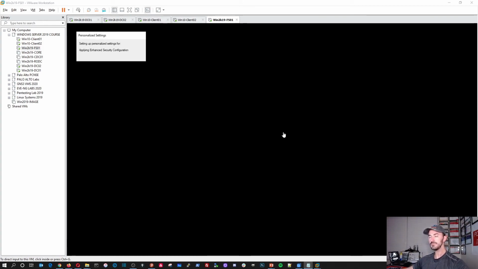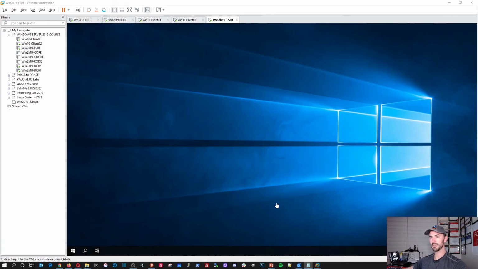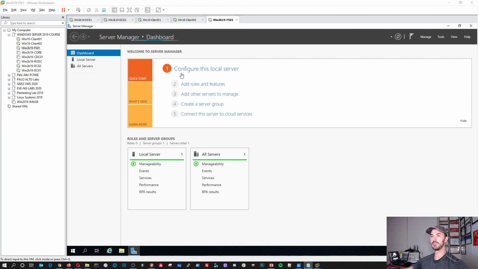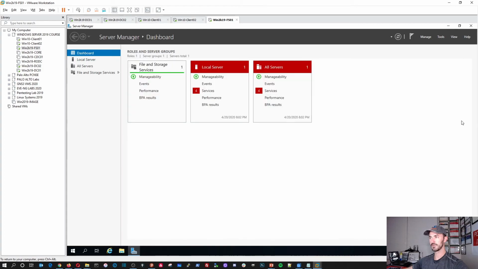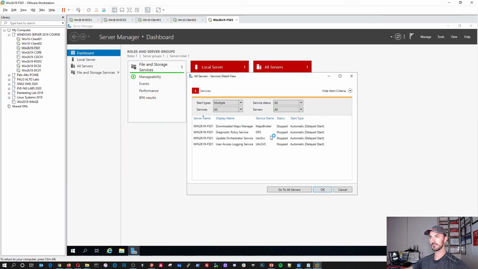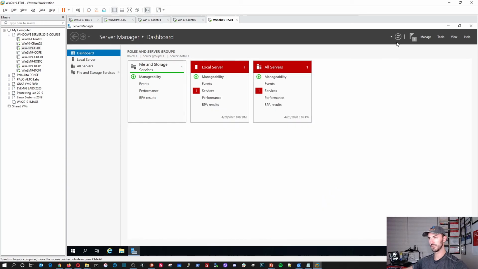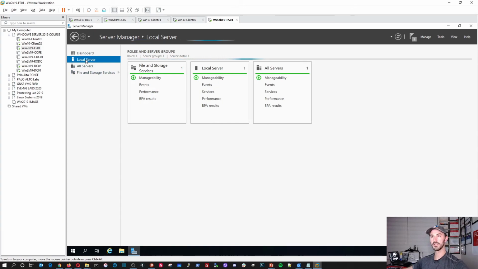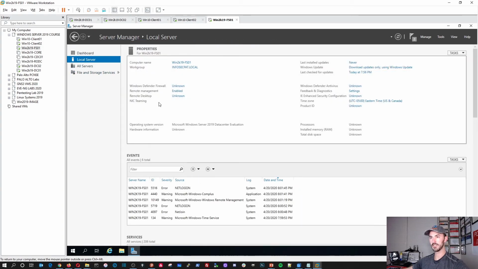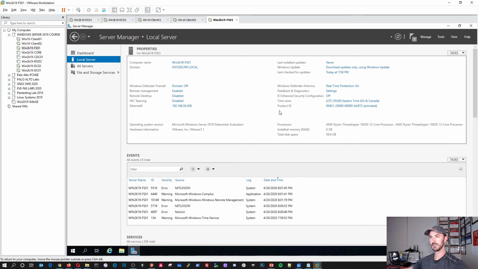Okay, so once this is up and running, we'll go ahead and open up the file manager, server manager, and configure the file server. All right, we don't need this right now. And we'll check out the services really quick. We'll just go start service, start service, start service, start service. Okay, refresh. So everything's green. We'll go back to local server, make sure everything is good here. Okay, perfect. All right, good.